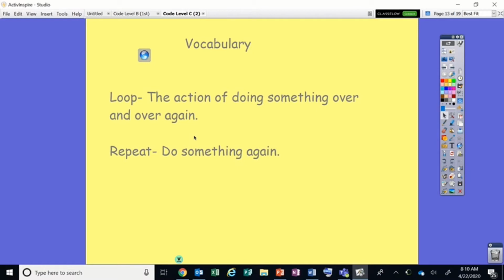Loop is an action of doing something over and over again, and repeat is to do something again. We've had these words a couple of times now.